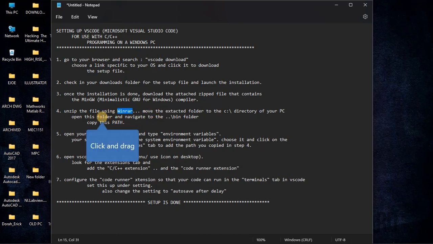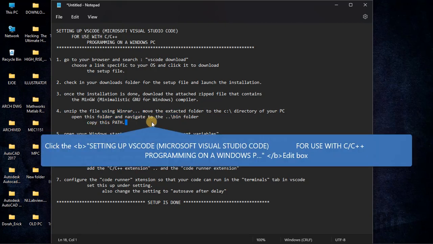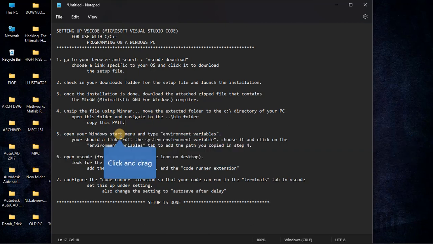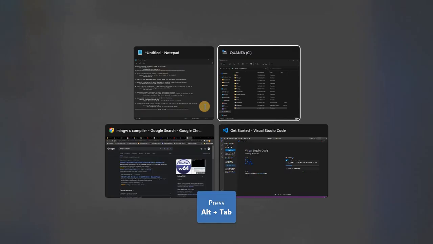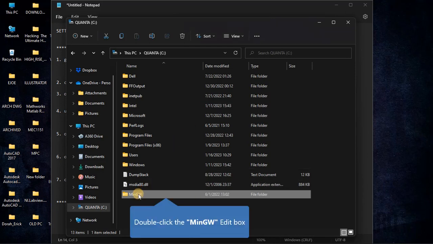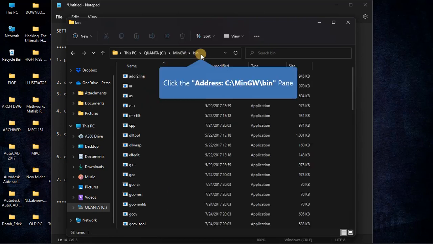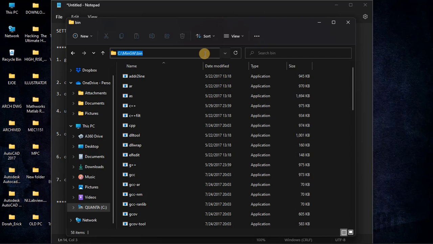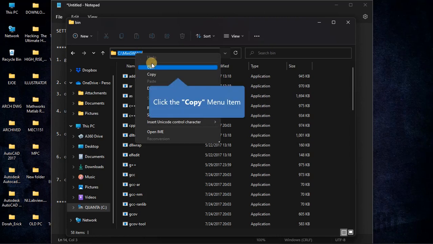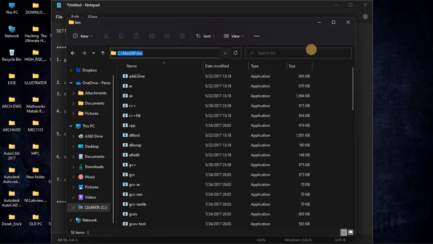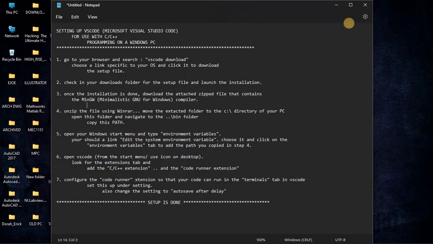Now, navigate to the bin folder, then copy the path, which we'll need to use in the next step. So let's go ahead and open this, then go to the bin, then just simply click here, and the path is just C:/mingw/bin. So just go ahead and copy the path, and you can close this. You don't need it anymore.